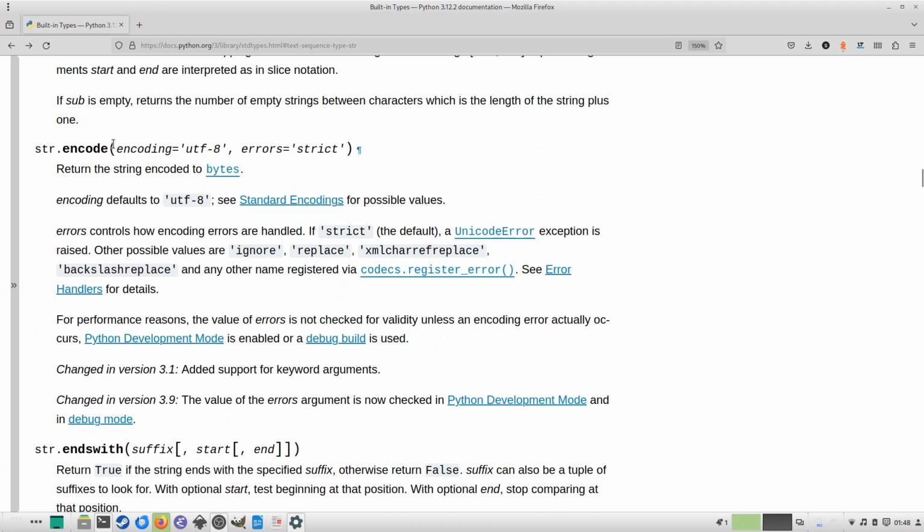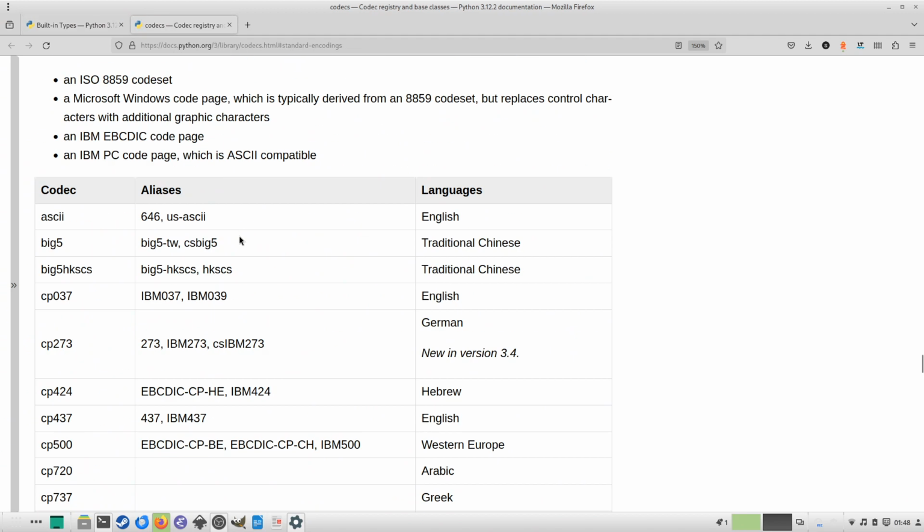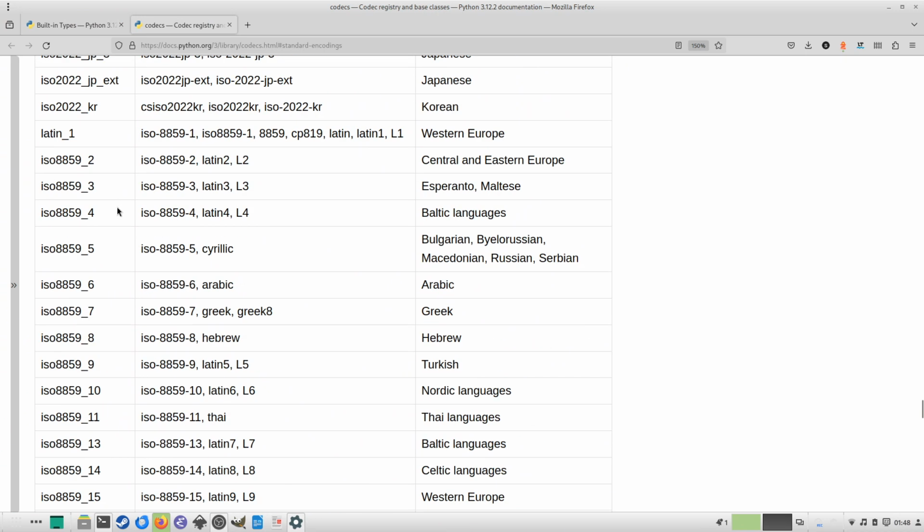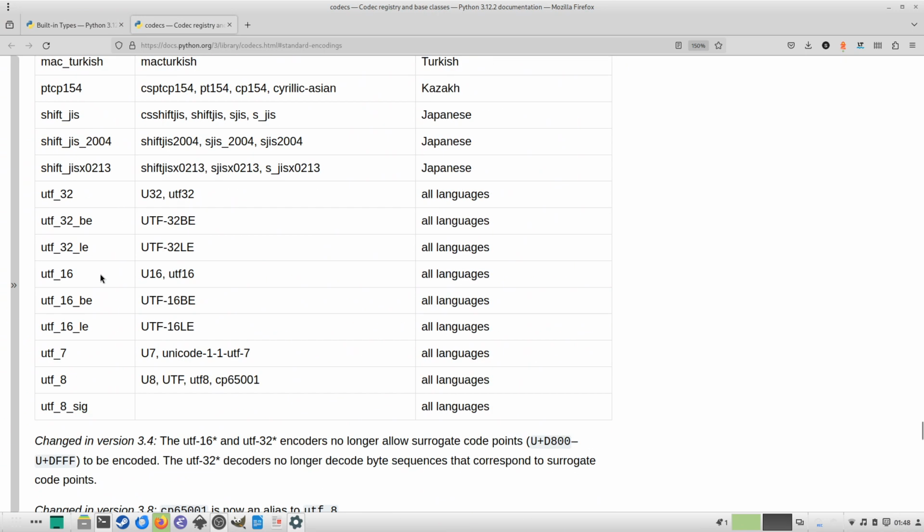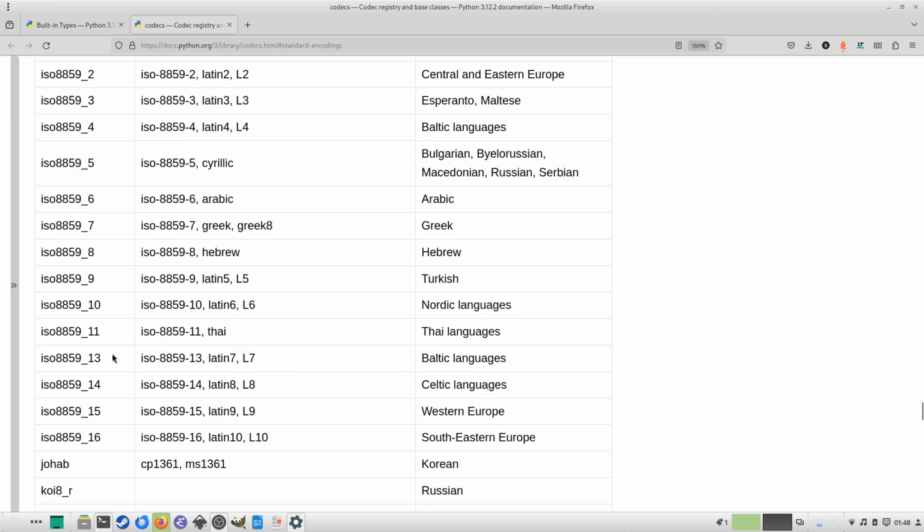Next we have str.encode. Return the string encoded to bytes. String encoding defaults to UTF-8. See standard encodings for possible values. So standard encoding codecs are described here. These are the standard codecs listed here. For most practical purposes, we will restrict ourselves to UTF-8.